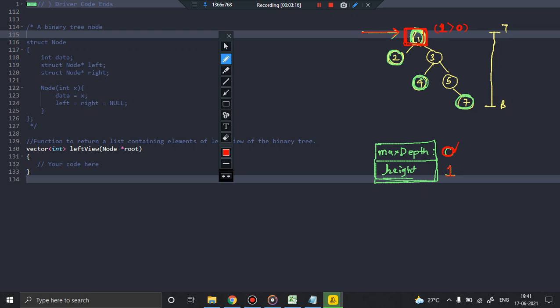So if the height of a node is greater than the max depth, update the max depth to the maximum value. Among 0 and 1, 1 is maximum, so max depth has been updated to 1. Since this condition was found to be true, that is the height was greater than max depth, it indicates that this is my first visit in this level. So I will store this value in the output vector.